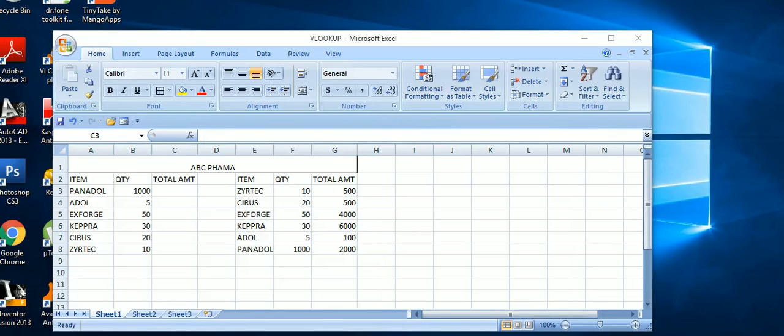Hello all. Here I'm going to show you a simple example of the VLOOKUP function. Here is an example of some pharmaceutical items.